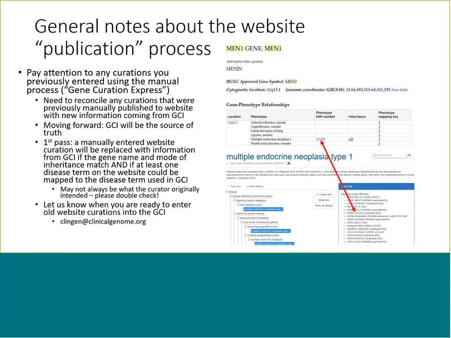Another general note is just to pay attention to any curations that you previously entered using the manual curation process, that thing that we've been referring to as Gene Curation Express. As you may imagine, we do need to reconcile any curations that were previously manually published to the website with new information coming from the GCI. And moving forward, the GCI is going to be the source of truth.